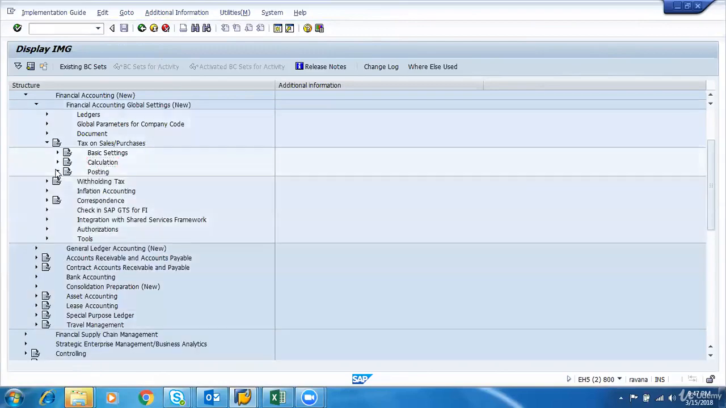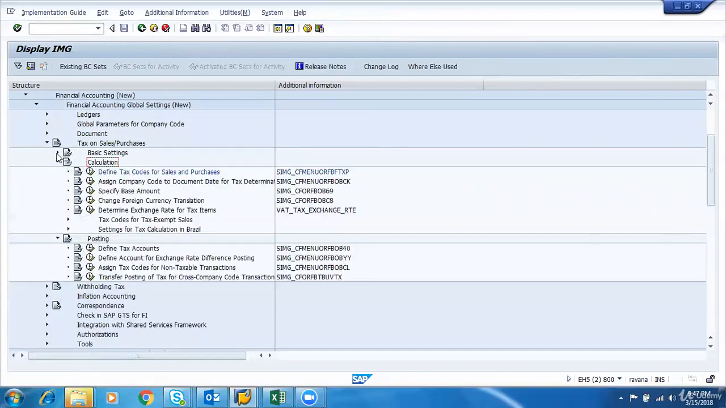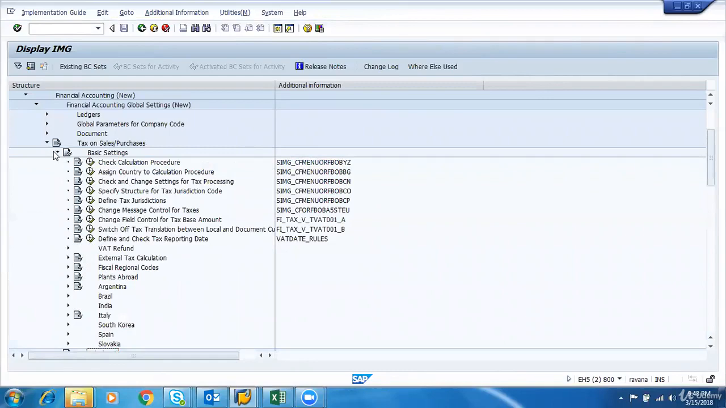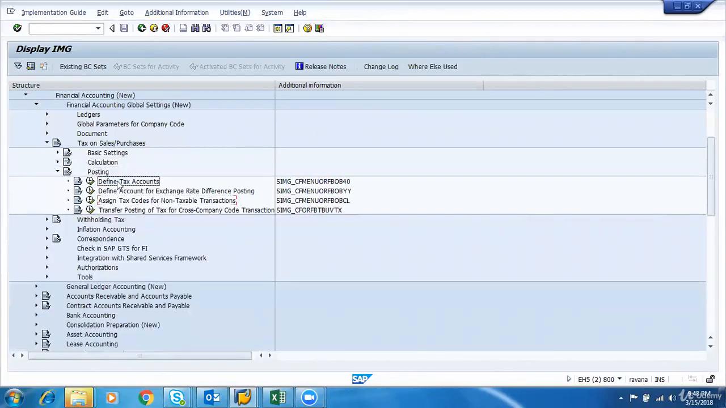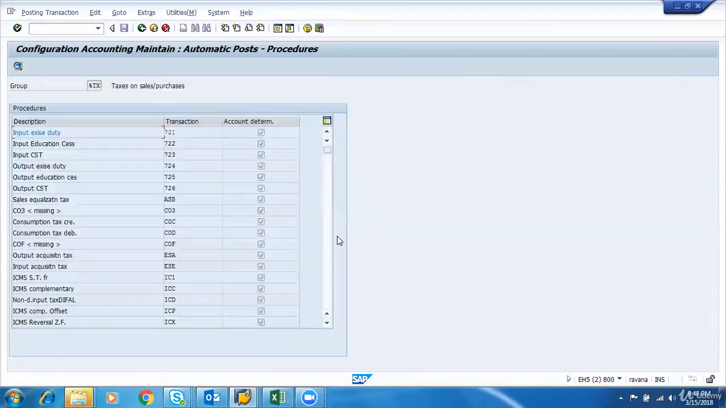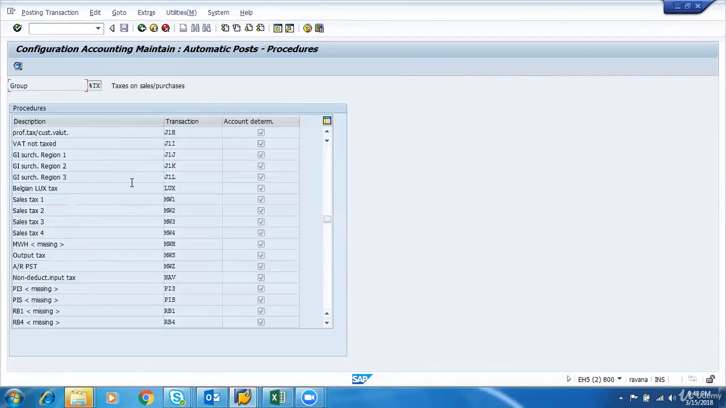Next, postings. You may be seeing many options here, but they are specific to countries. Depending on countries, your consultant or your business may ask you for that functionality. Next, define tax accounts. When the system posts input or output tax, what GL do you want to pick? There are many things here. Remember our account keys, VST and MWS. Let's go there.